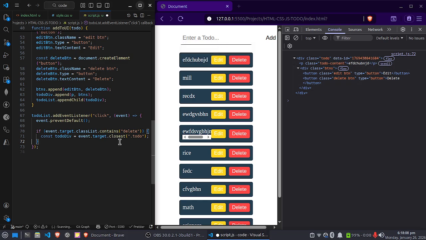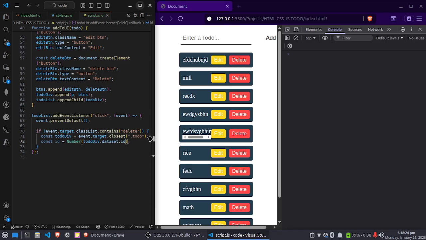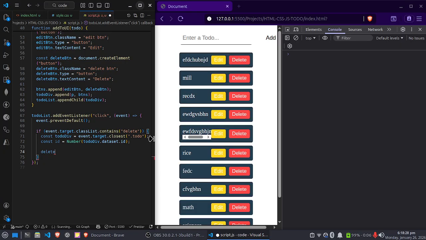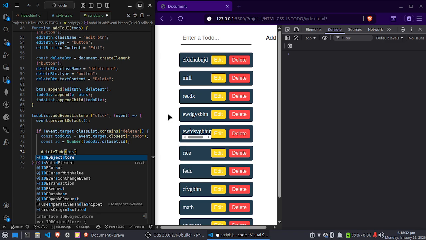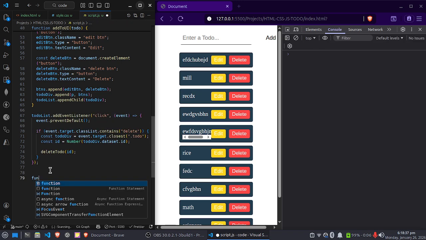so don't worry. Now retrieve this ID: const id equal to, in the number format just to make sure, const div.dataset.id. Now I get the id. Now just make a new function, deleteTodo(id), and give the id in this. And now let's write a function deleteTodo.